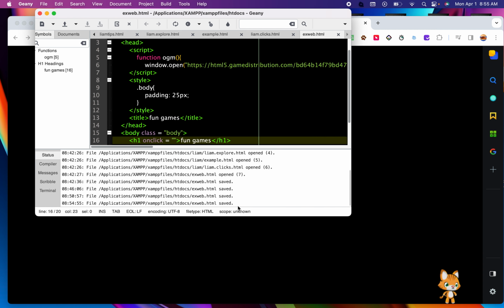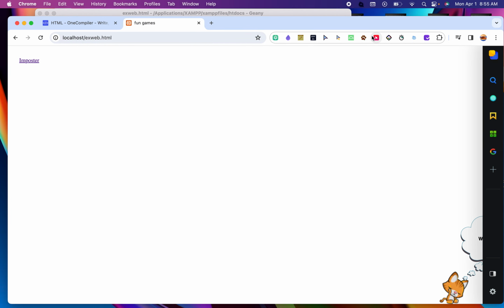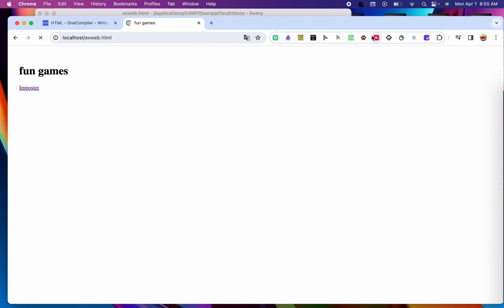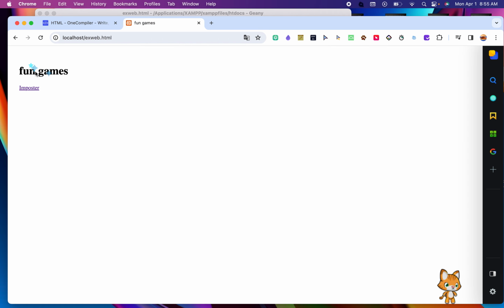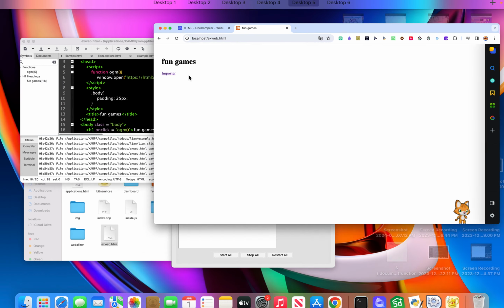On the onClick place, we have to put the function name, OGM, and then let's run it. Oh, what is happening? Load on games. Let's click. Yep, that's how it works. You have to click it. It opens a new tab, so that's why it's called blank, I guess.